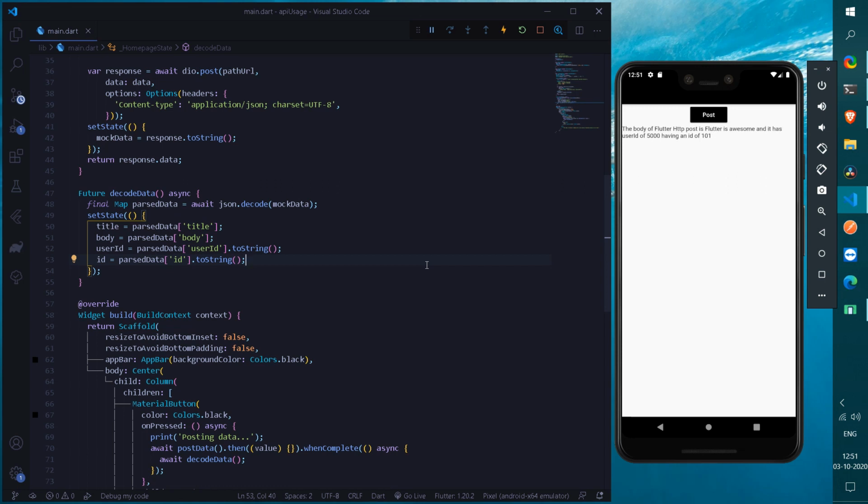In the next tutorial, we are going to decode all the data which we will be receiving in the form of a list, which will be constructed under a PODO class, which is a plain old Dart object.